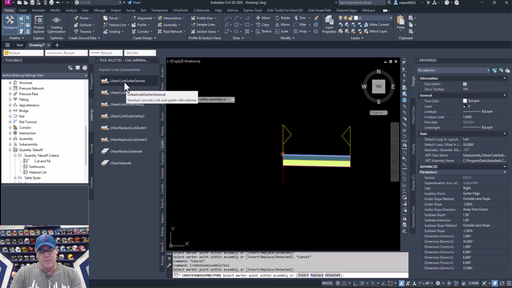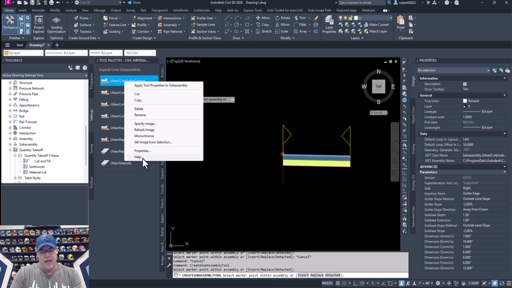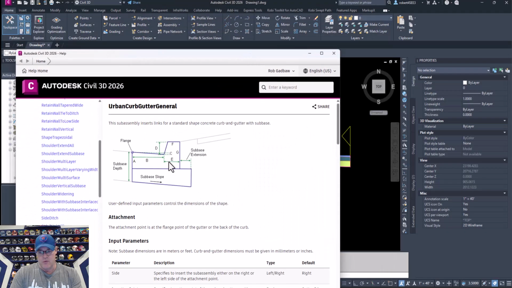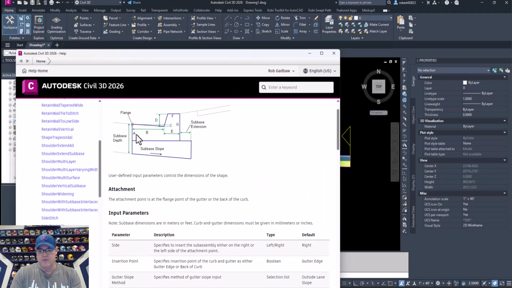Any one of these assemblies, you can right click on this and go to help, and it'll bring up the help of that assembly. And you can see all these different values in here. Oh, dimension A is this, and so on and so forth. So always know that's available to you.